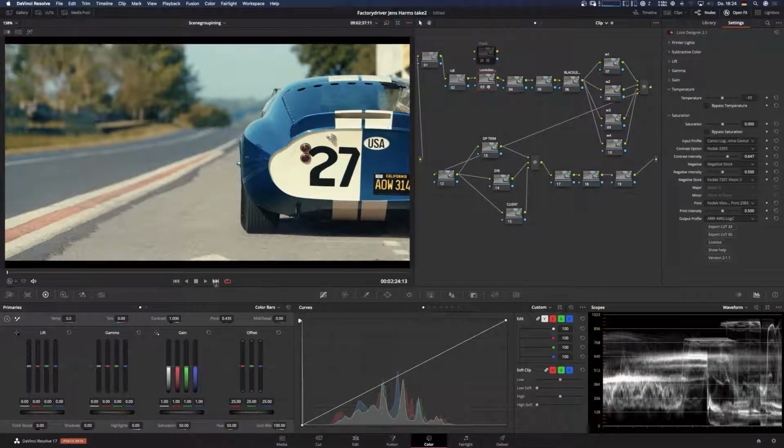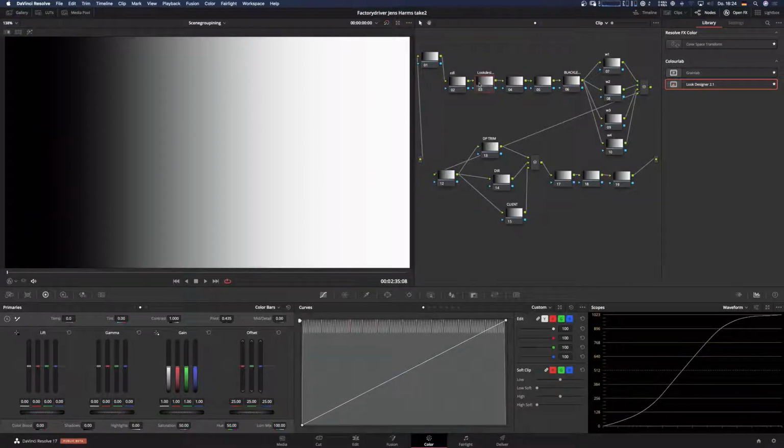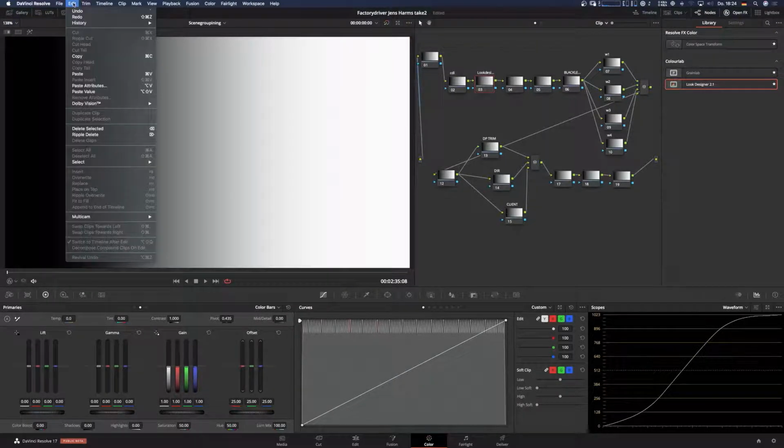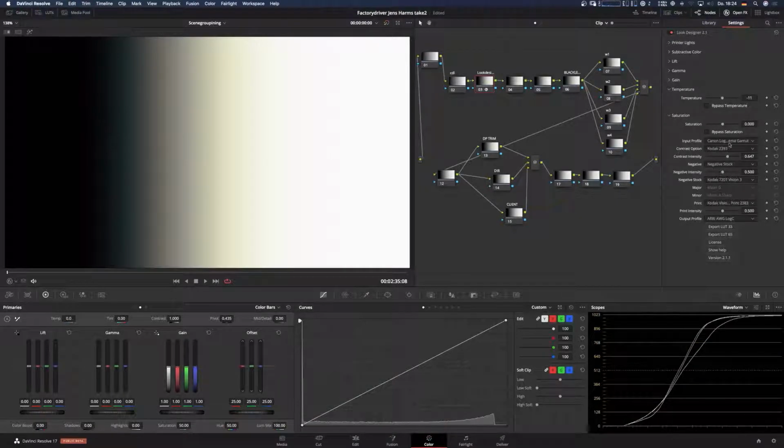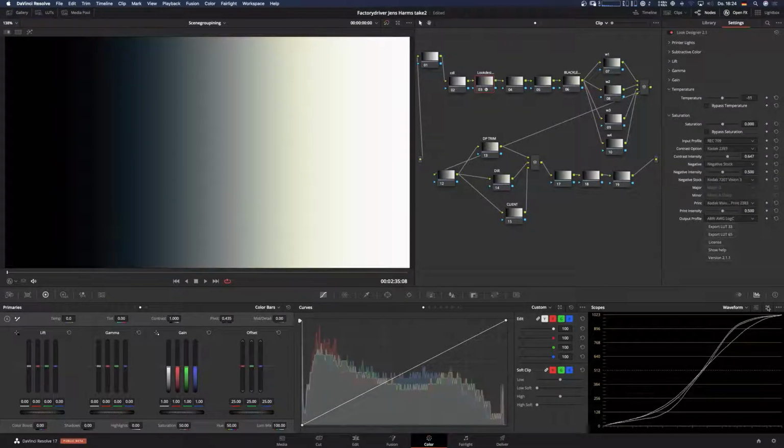To get accurate results, I have to make sure to set the input profile from my camera profile to the now demanded Rec. 709 input profile, because that is the color space that these generated images are made for. Now I'm ready to evaluate the results.